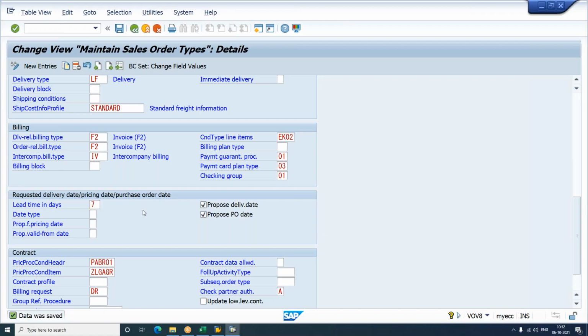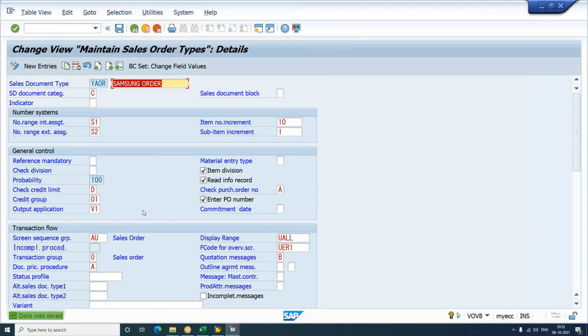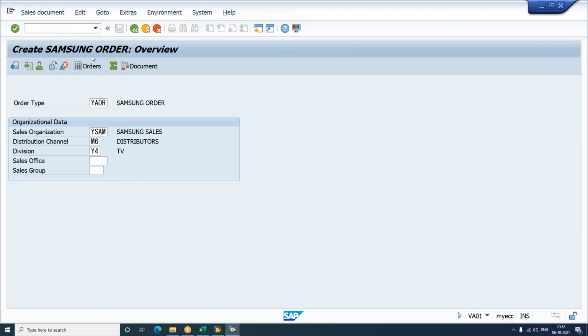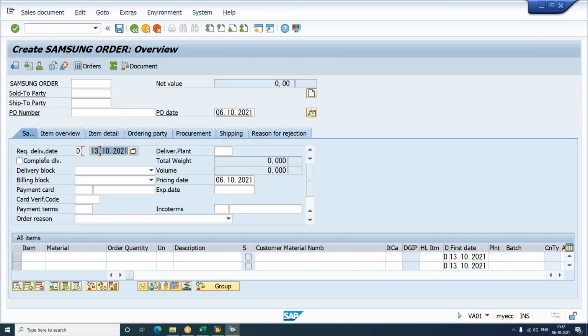Now see, if you maintain it as 7 days, save it, create an order, get into details, and you can see the requested delivery date is coming as 13th over here. So the order is getting confirmed after how many days? 7 days over here. That's what this particular field means. In spite of having stock also, the system will throw the confirmation after 7 days.